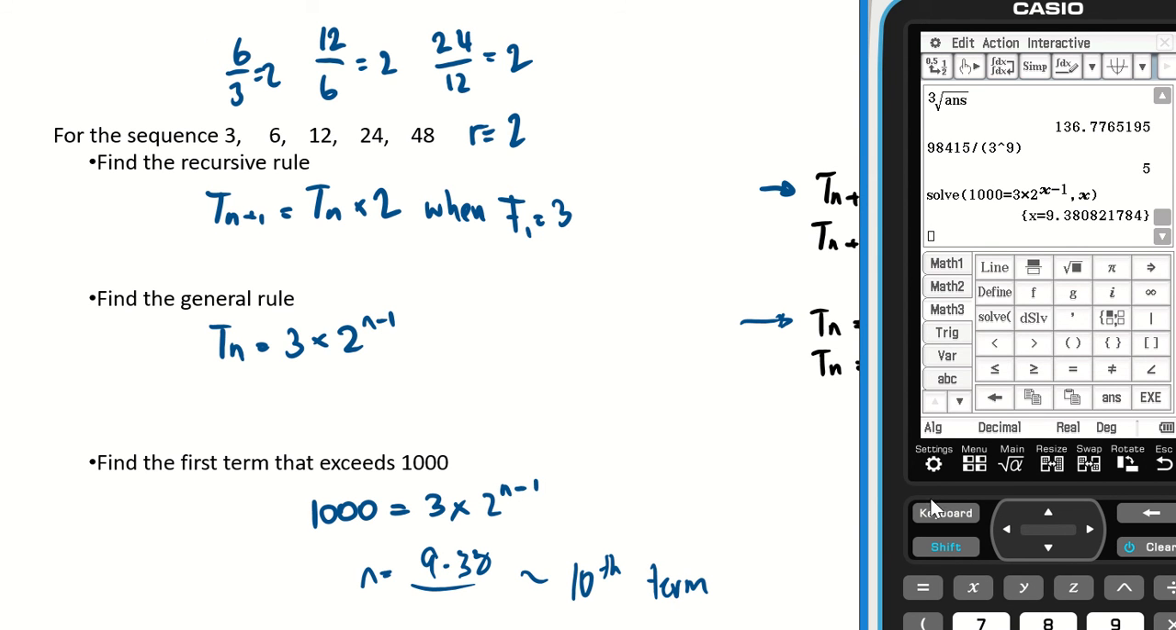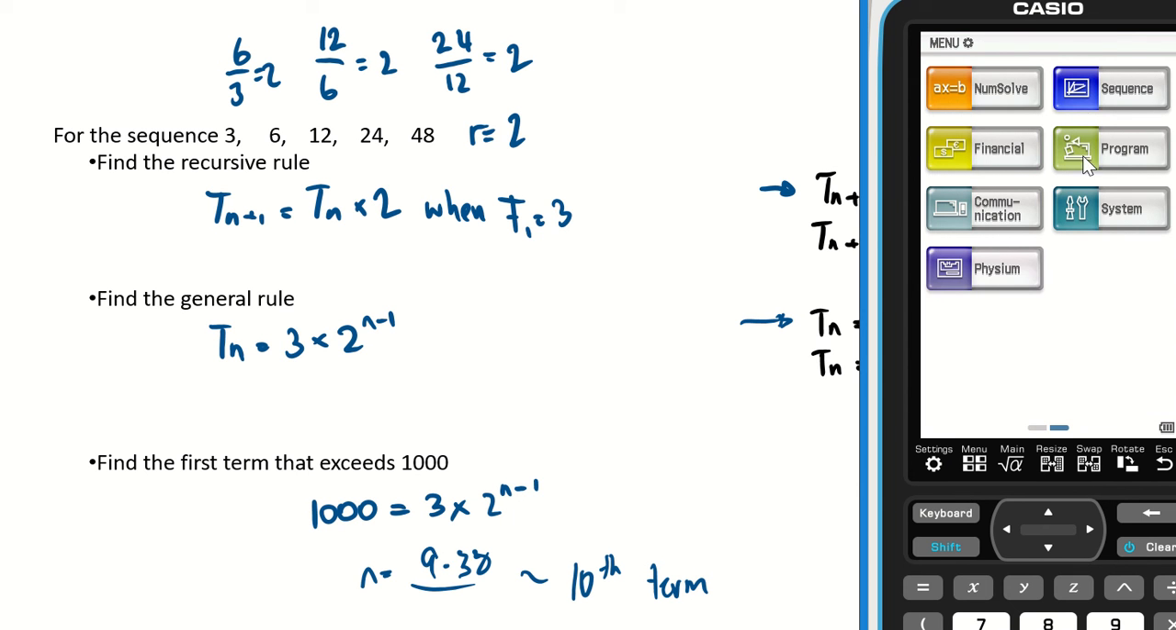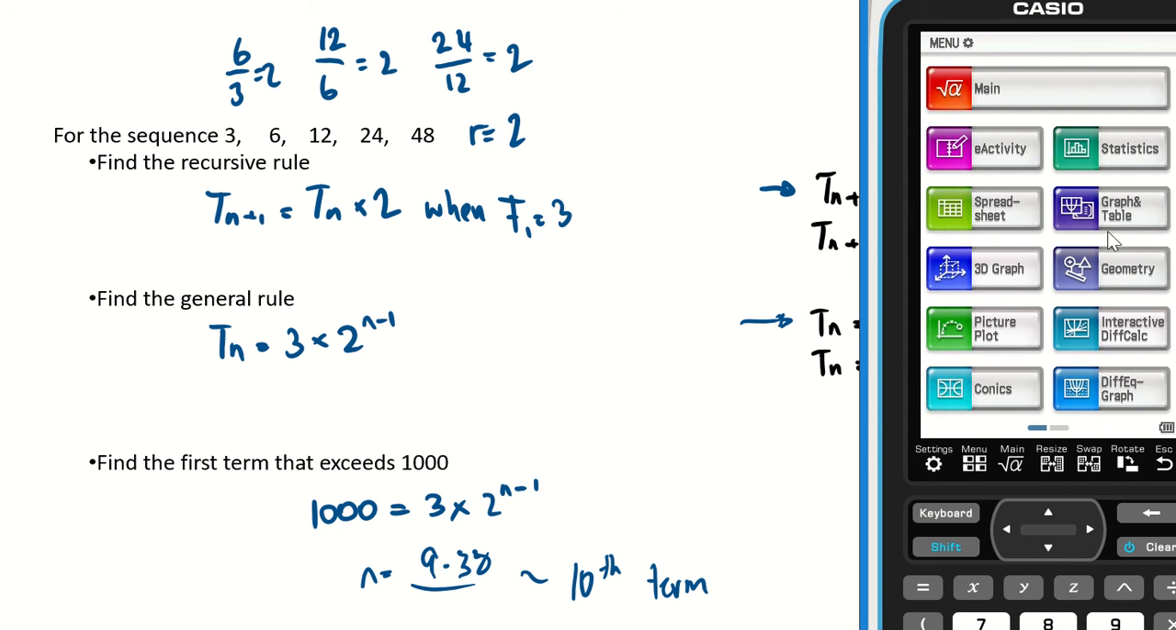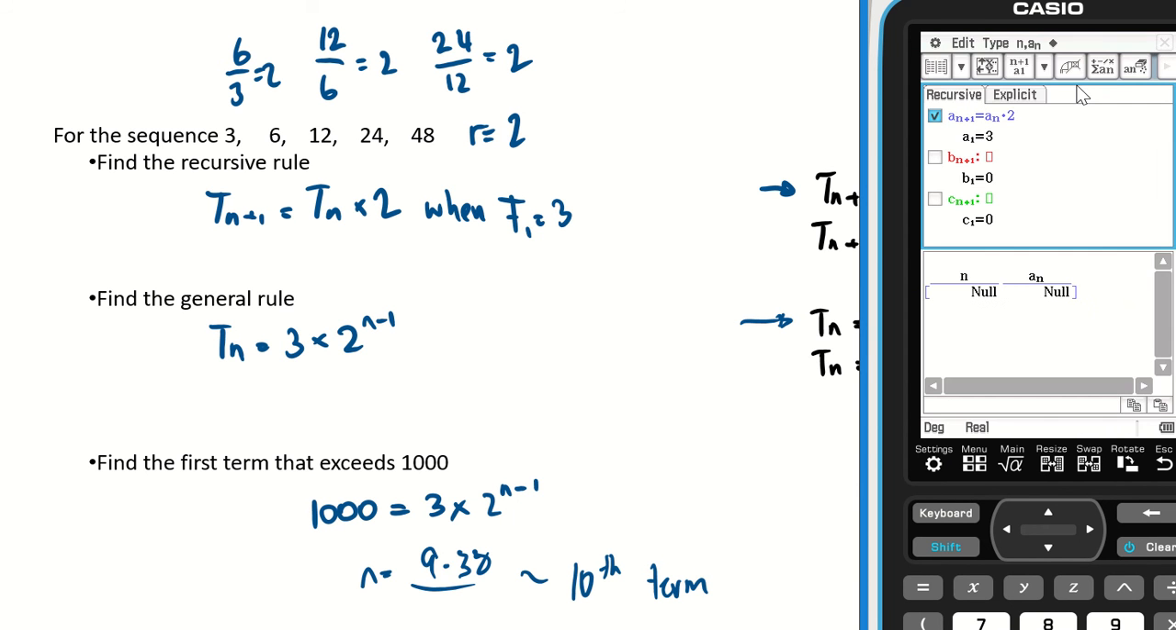Good. Now, there's also another way to solve it on the ClassPad. If you go to sequence, it's just on the second side. You put in your recursive rule. If you wanted to put in the general rule, you can just go into explicit and put it in there. But I wanted to use the recursive rule. So your a n is your t n, t n times 2, you can see that here, where the first term is 3.